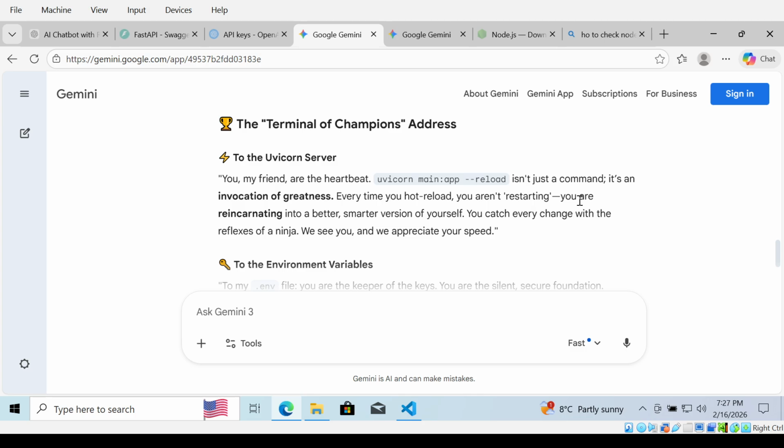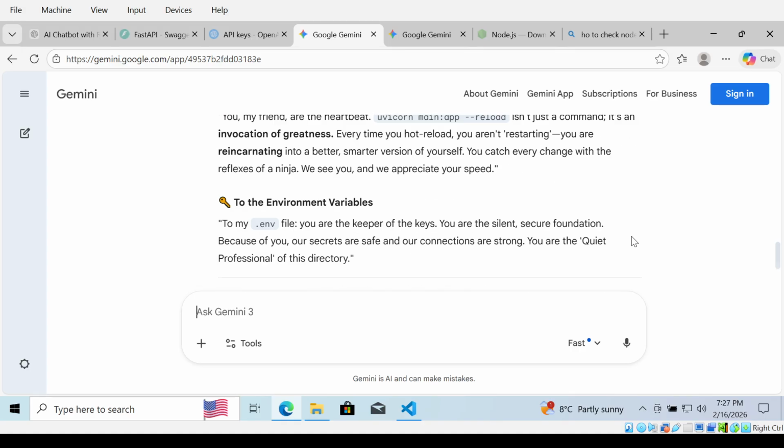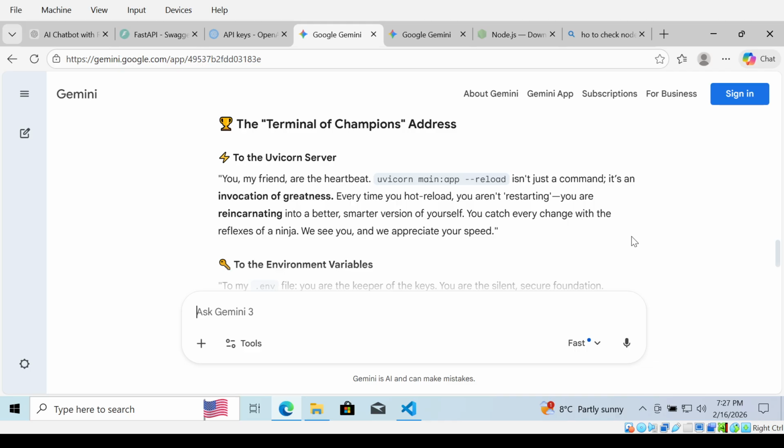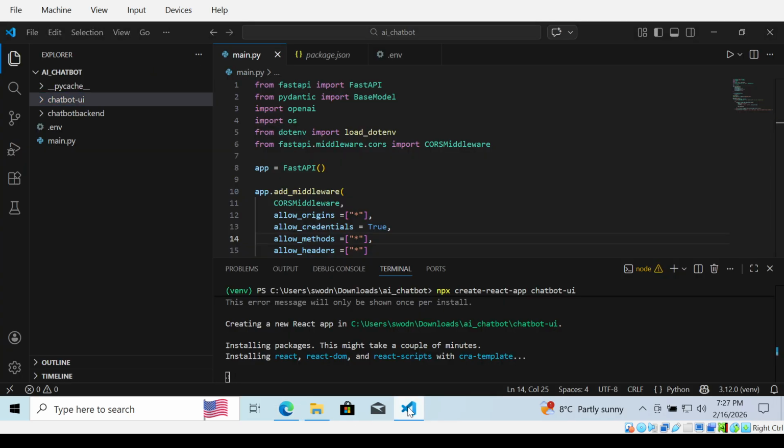Unicorn may not reload isn't just a command, it's an invocation of greatness. Every time you hot reload, you aren't restarting, you're reincarnating into a better, smarter version of yourself. You catch every change with the reflexes of a ninja. Oh my gosh. We see you and we appreciate your speed. Thank you so much, Unicorn.